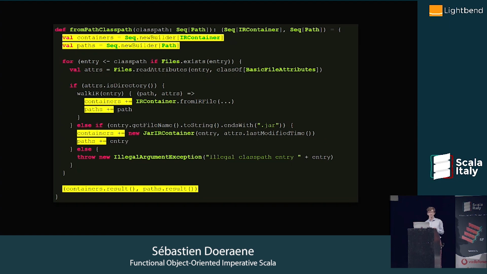But wait, Scala is supposed to be a functional language, right? We were supposed not to use this kind of stuff, not to use mutable states. The thing is that inside this method, I use mutable states. I use builders, which are fundamentally mutable data structures. But if you look at the method from path class path as a whole, it is basically functional. It takes inputs, and for those inputs, it will always return the same outputs.